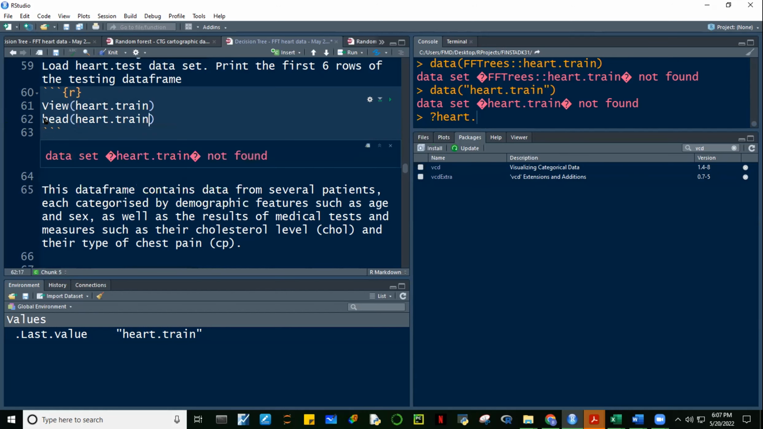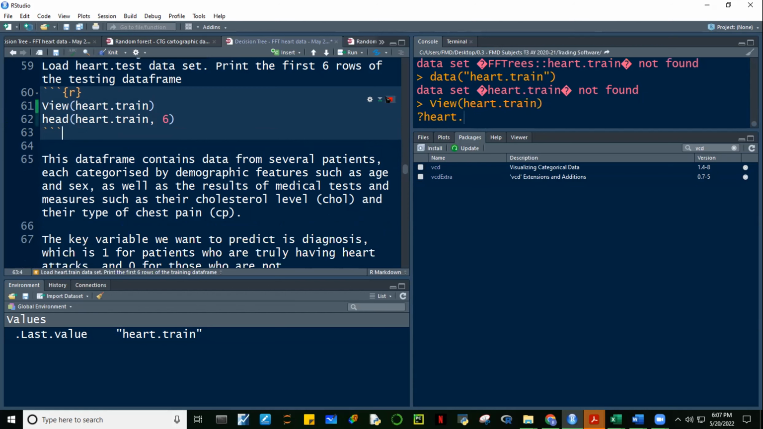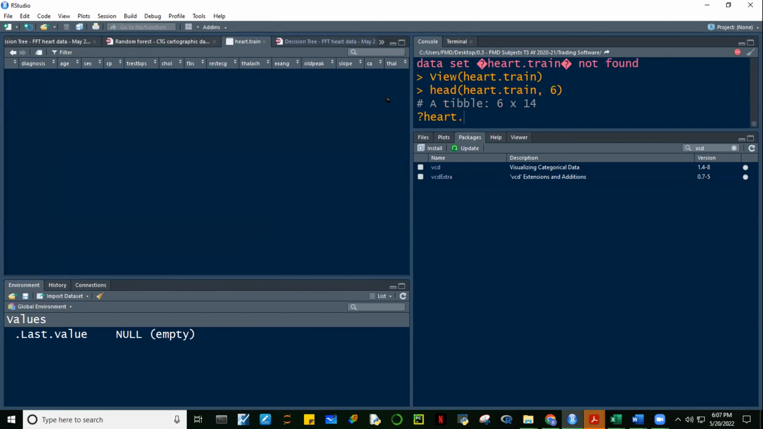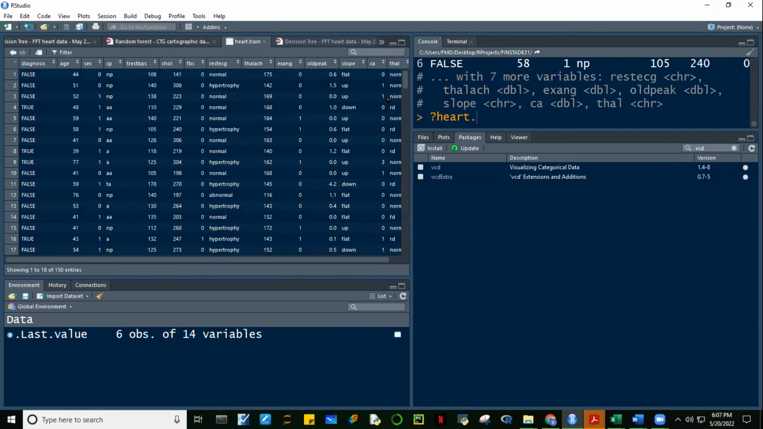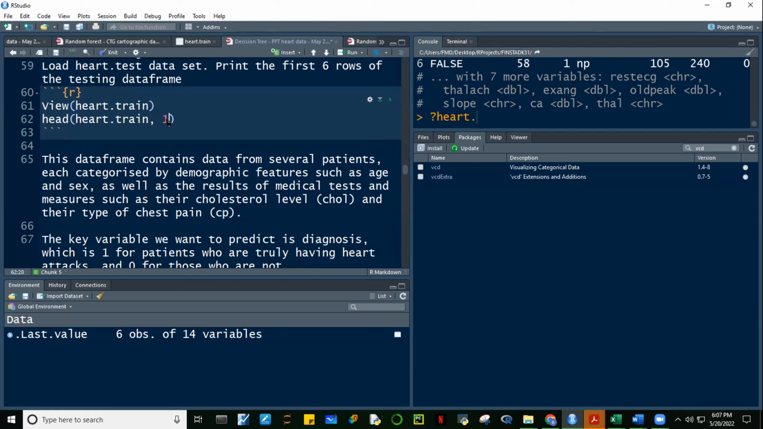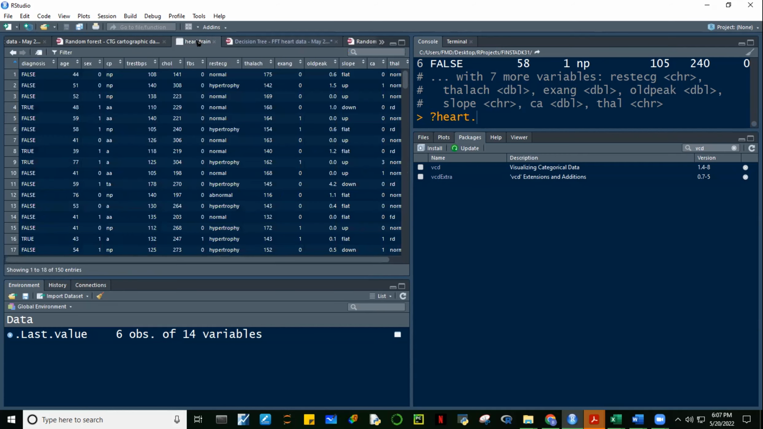Heart.train. Kahit yung first 6 lang. Okay. So let's run this. Di po ba automatic yun na first 6 lang kapag head yung ginamit? Tama. Pag head po, automatic na first 6. So redundant na to, no? I could have used another number if I want, 10. Yan. But I'll just look at this one.